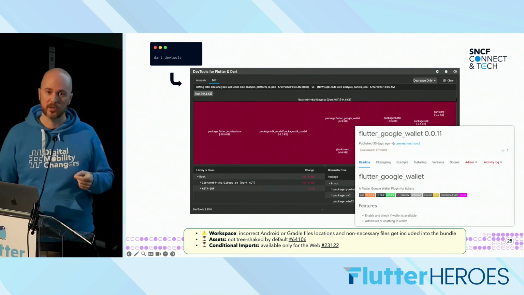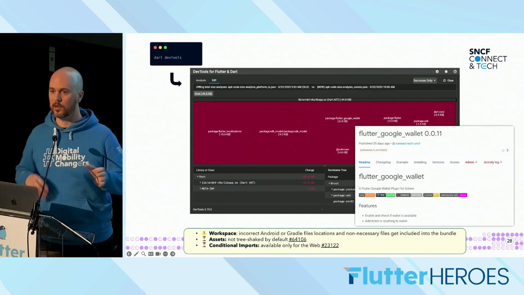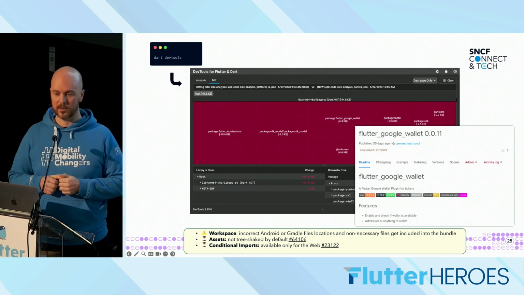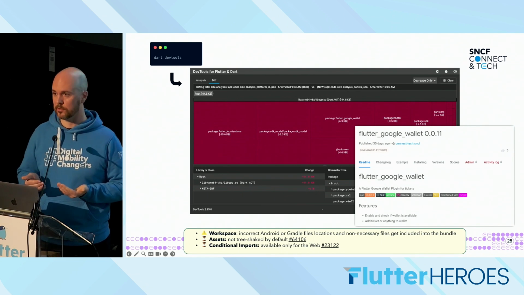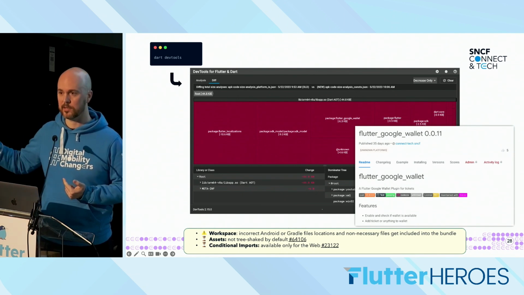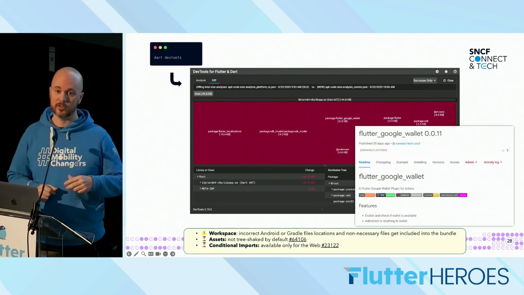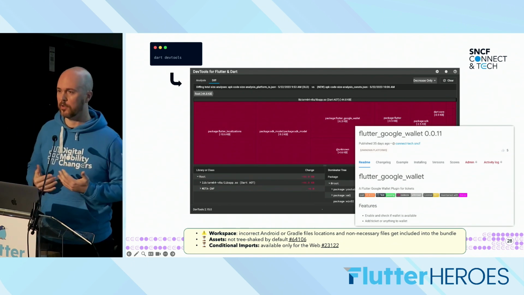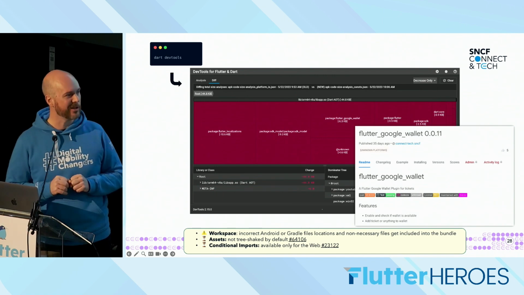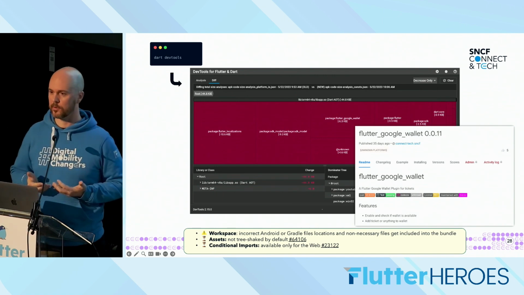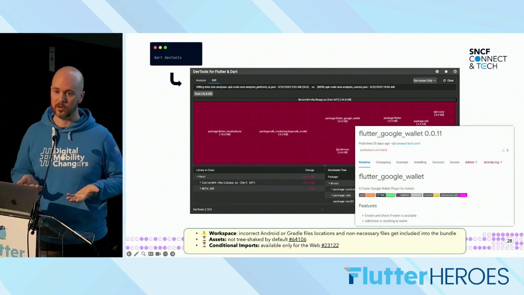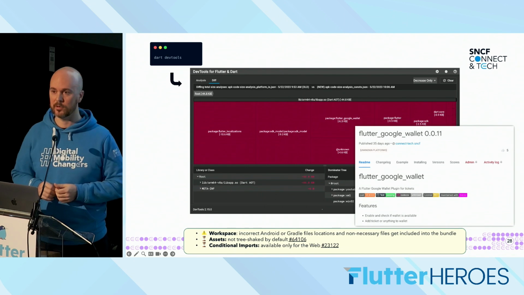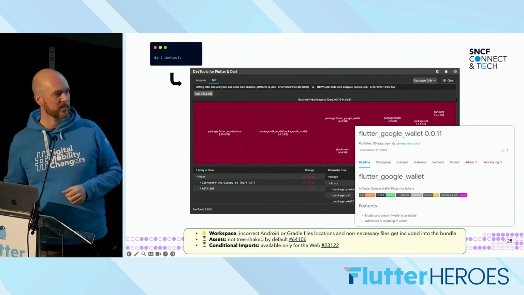For instance, the location of the Android and Gradle files must be correct for tree shaking to work. And the assets are not tree shaked by default. You have to configure that you also want the assets to be tree shaked. And also the conditional imports, which so far are available only for the web. So there are a couple of interesting issues opened in the Flutter backlog. It's to be continued, but still tree shaking is really a nice feature in Flutter. You should have a look.